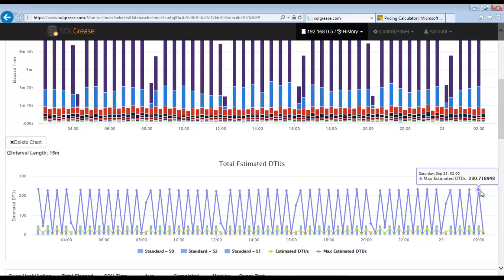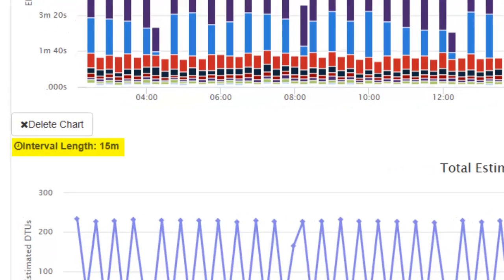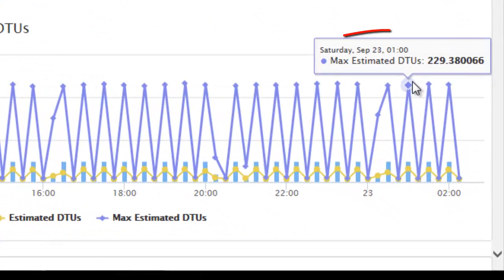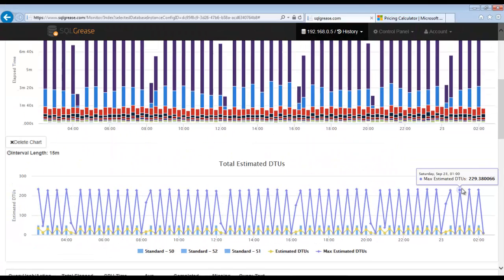We are currently looking at a 24-hour time frame. When viewing larger time frames, SQLGrease will adjust the interval between data points displayed. You can see that there are currently 15 minutes between the data points displayed. The max DTU is displayed to alert you to inspect shorter intervals to see spikes in DTU usage that are not obvious at higher intervals. The most granular interval SQLGrease will display is 1 minute.